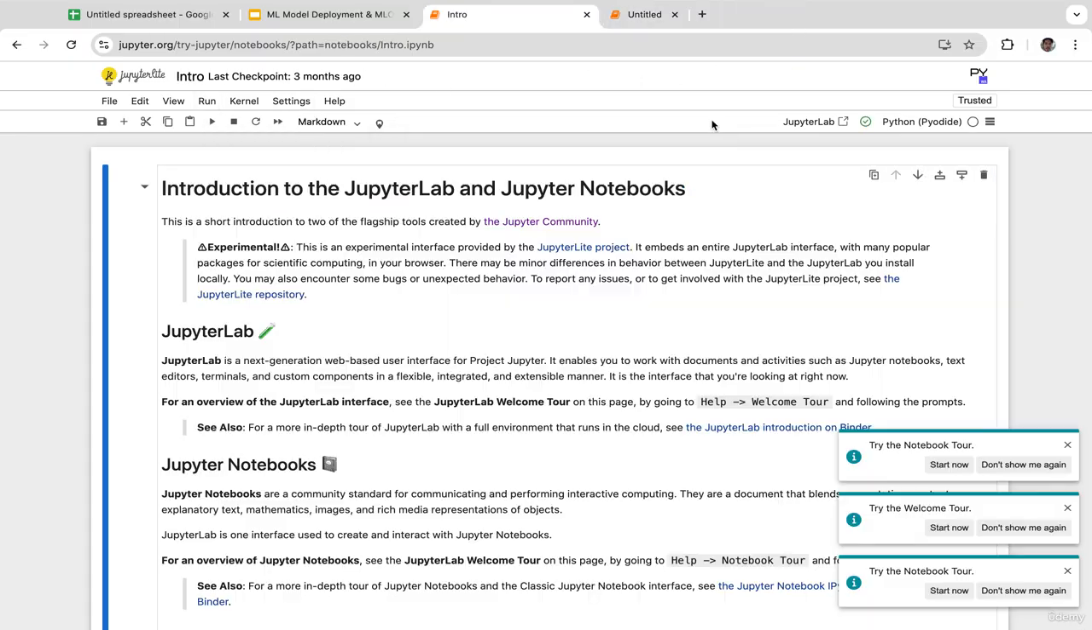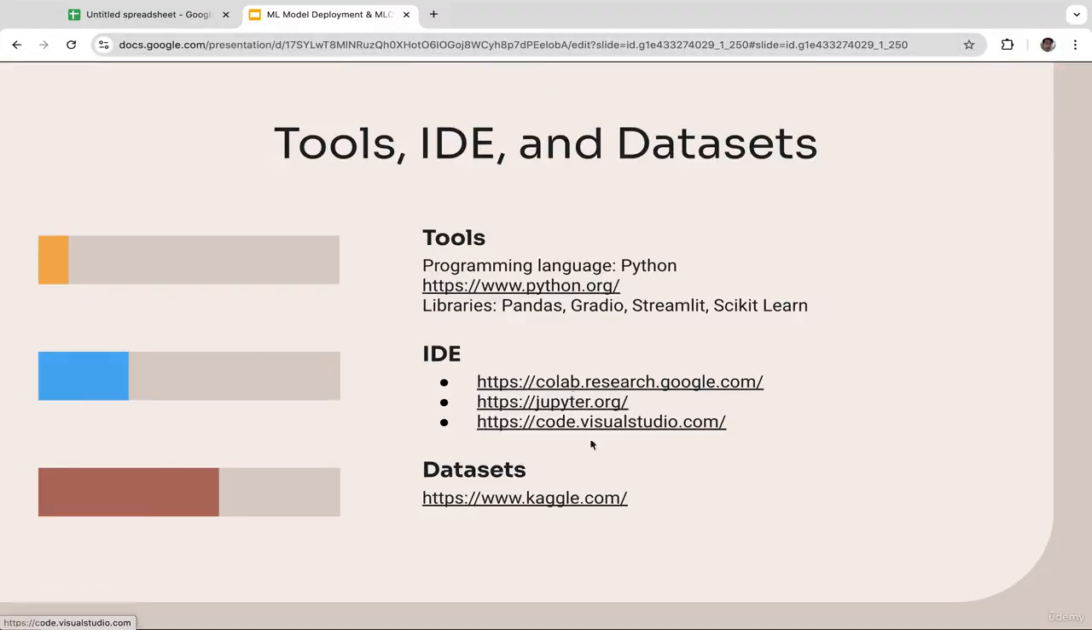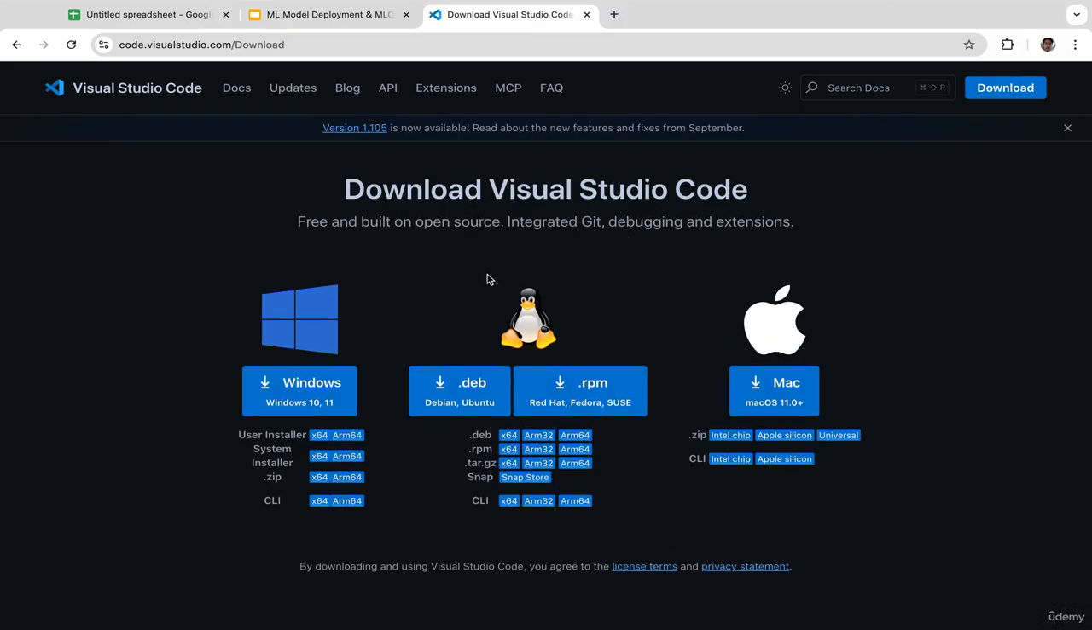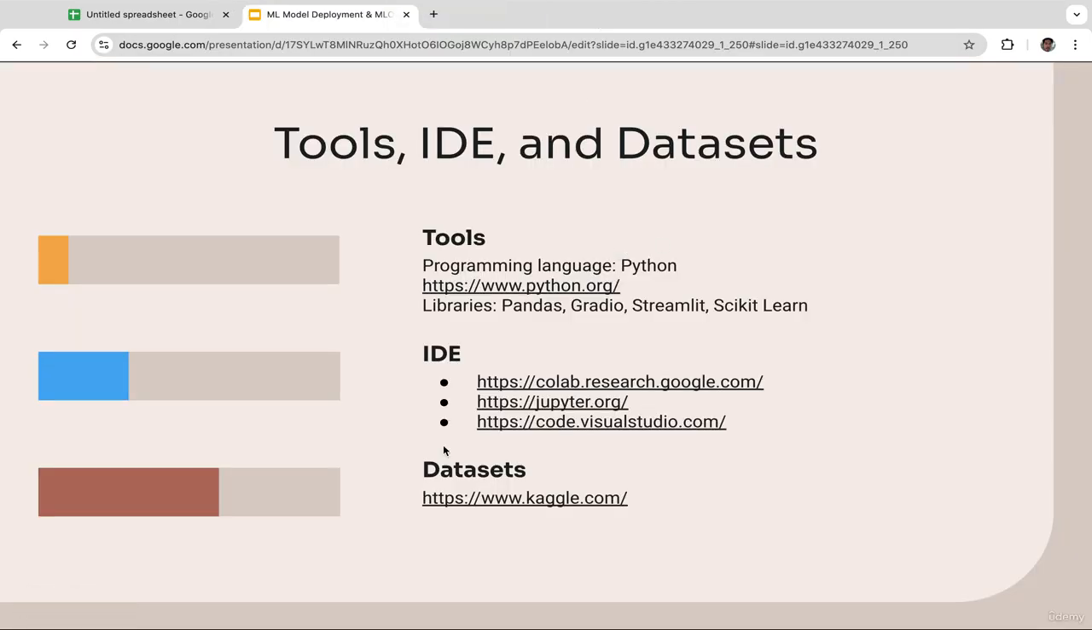If you don't want to use browser-based IDE, you can use VS Code. This is a local-based IDE. Let's click download. As you guys can see, VS Code has 3 versions: Windows, Linux, and Mac OS. Make sure to download whichever version that aligns with your operating system. For example, in my case, I'm using MacBook, so obviously I'm going to download the Mac OS version. So let's click this. Okay, now let's go back to the slide and let's talk about the datasets.